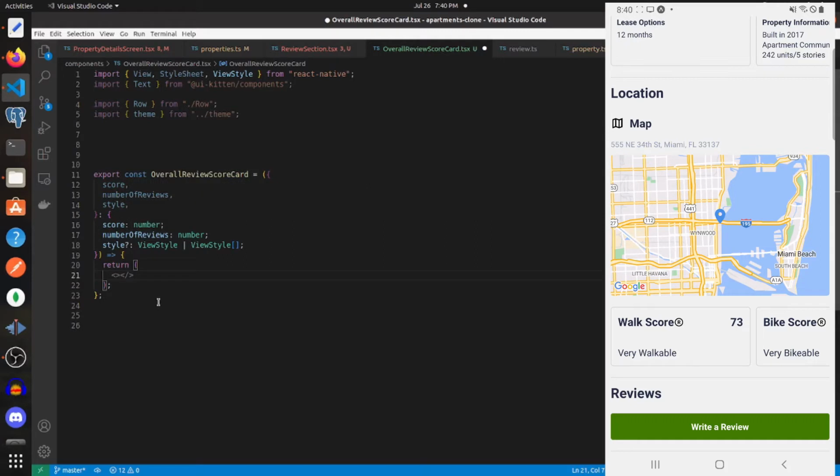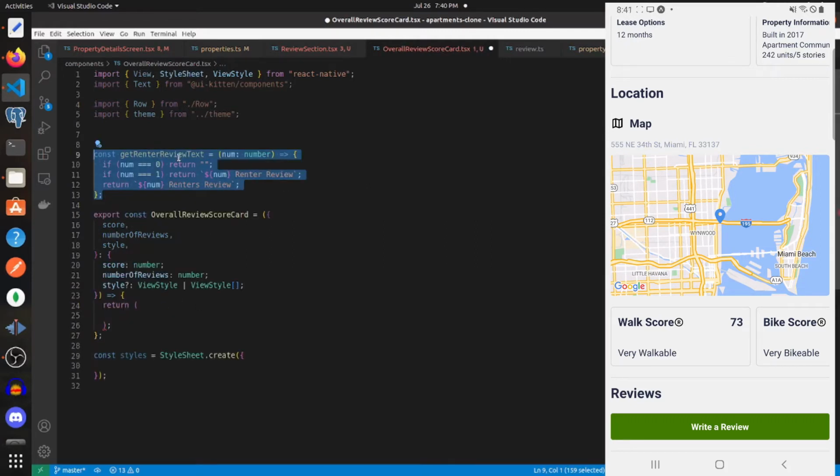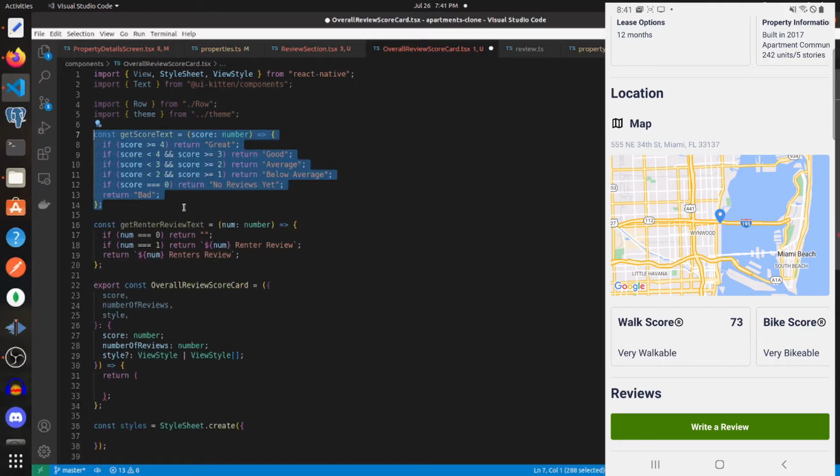So now let's create our styles. And then we need to create some functions for the number of reviews and the score. So this first one is going to be called getRenterReviewText. And based upon the number of reviews, we will either return an empty string or the number followed by renter reviews. And our next function is going to be called getScoreText, and based upon the score that's passed in, it will either return great, good, average, below average, no reviews yet, or bad.